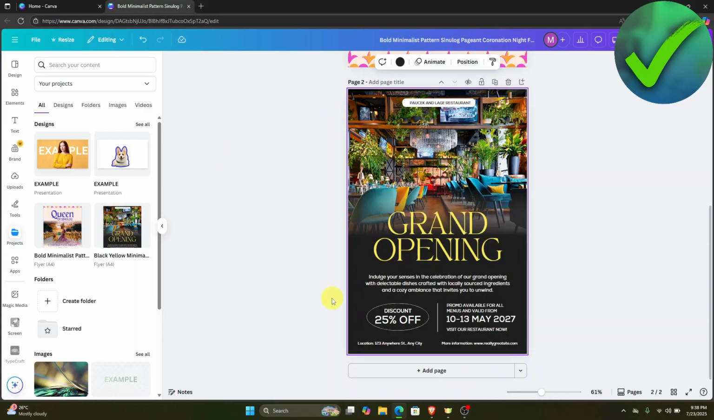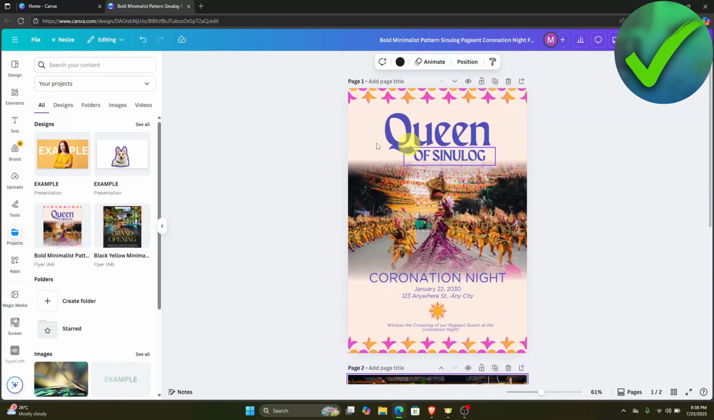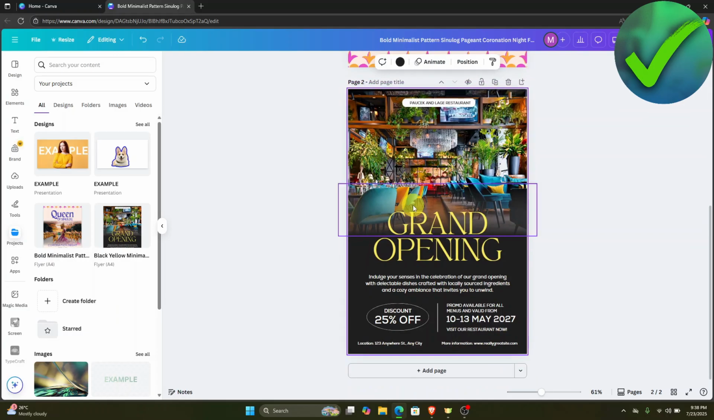So you can also do that with other projects. So if you have another project right there, you can also do that. So all you have to do is to just click on it, and then you can now add it into your project. So that is basically it. That is how easy it is. That is how to make two pages connected in Canva.